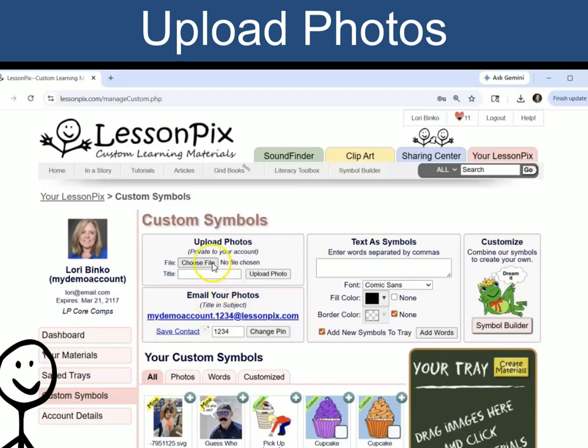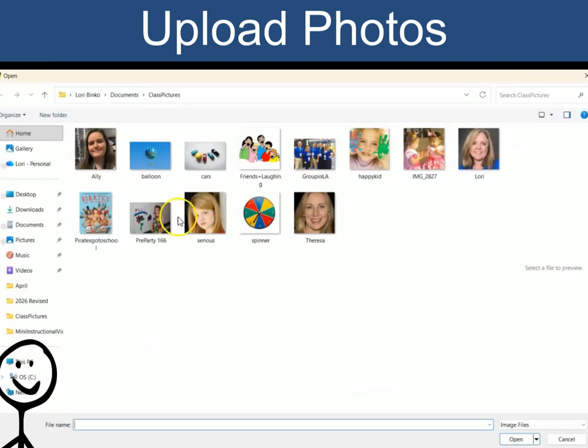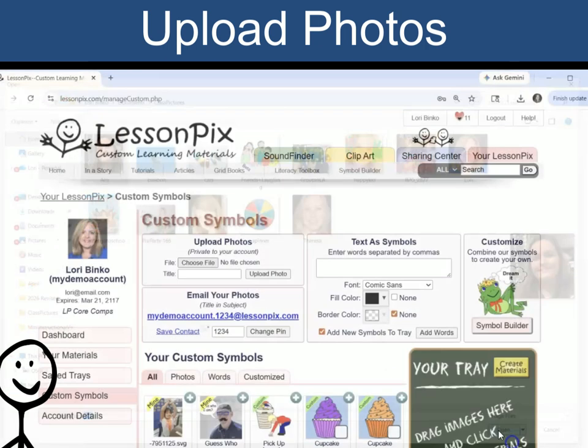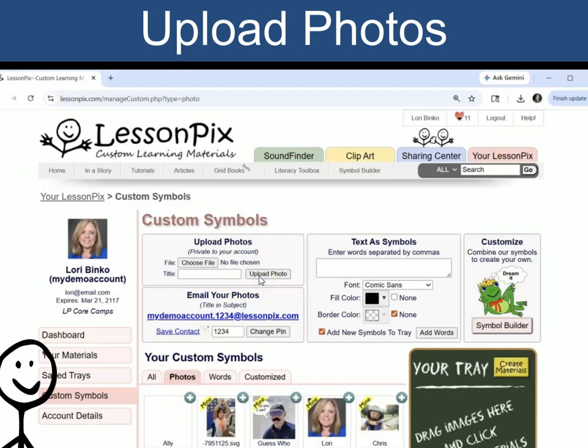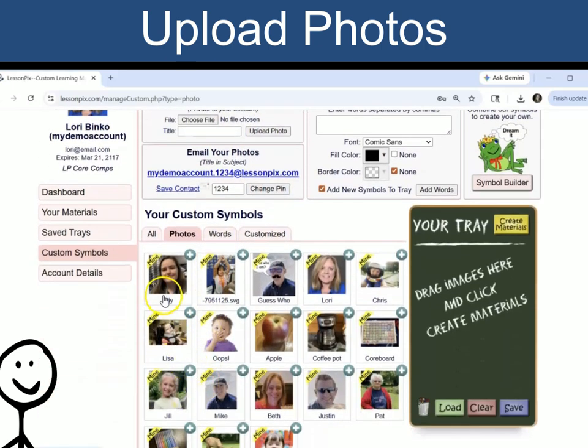To upload, just choose the photo file from the computer and give it a title. It will show below. Then you can add it to the tray and create materials with your photos.